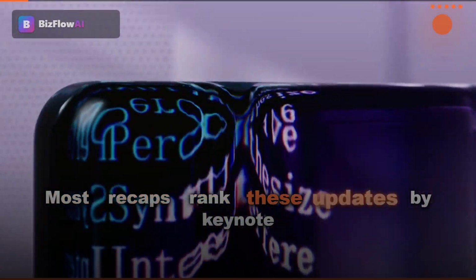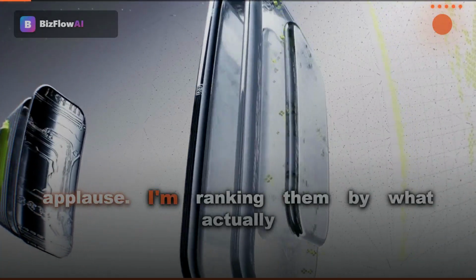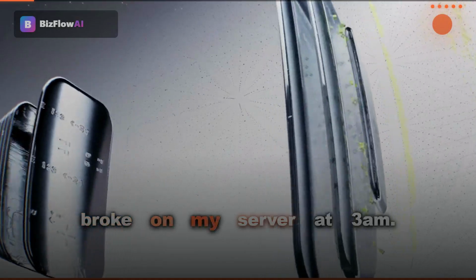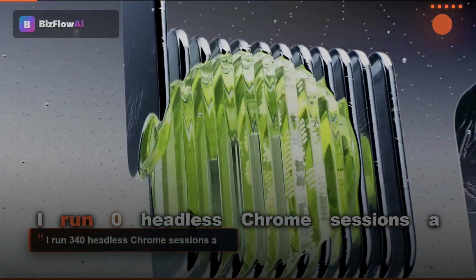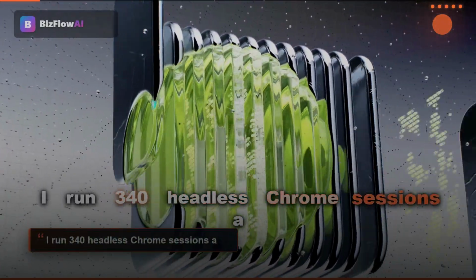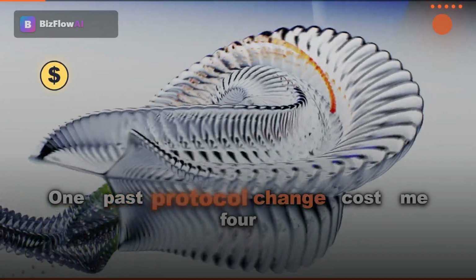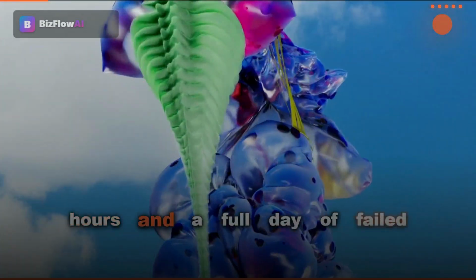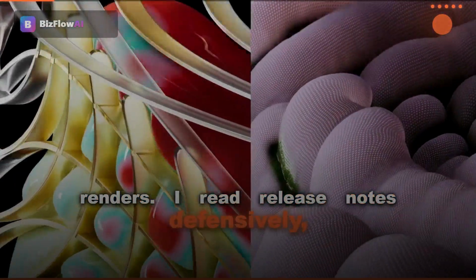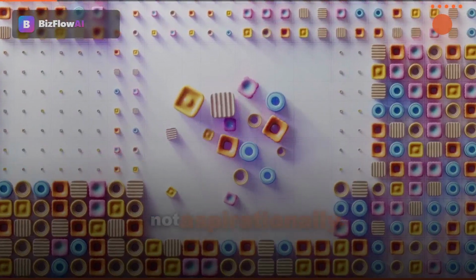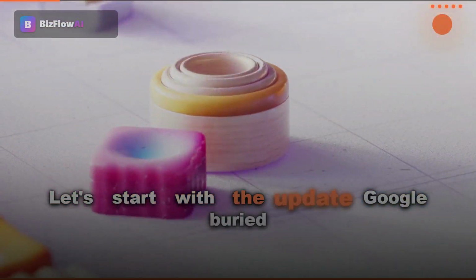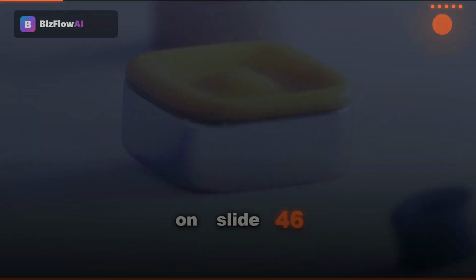Most recaps rank these updates by keynote applause. I'm ranking them by what actually broke on my server at 3 a.m. I run 340 headless Chrome sessions a day for client invoice pipelines. One past protocol change cost me 4 hours and a full day of failed renders. I read release notes defensively, not aspirationally. Let's start with the update Google buried on slide 47.